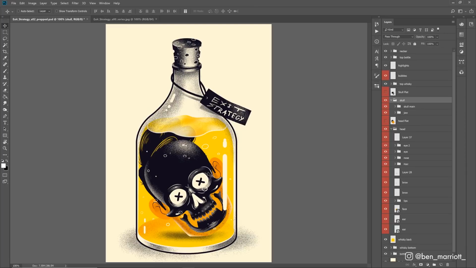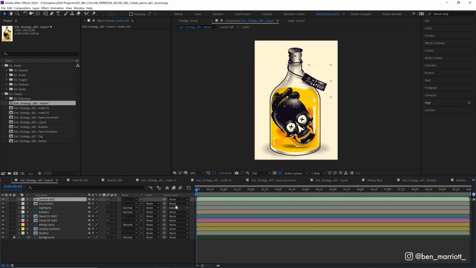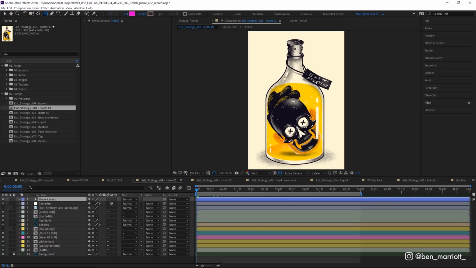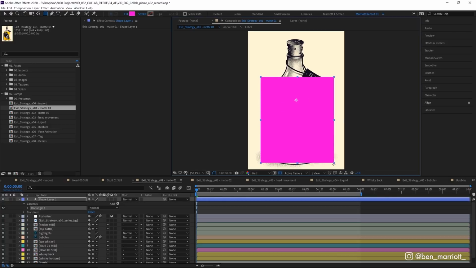I imported this file straight into After Effects. I color coded some of the compositions and made sure that the head and the skull were both separated into their own pre-comps. And the first thing we're going to animate is the heads and liquid disappearing and revealing using a matte. Let's create a new shape layer by selecting the rectangle tool and just drawing a rectangle over where all of our liquid is going to be.